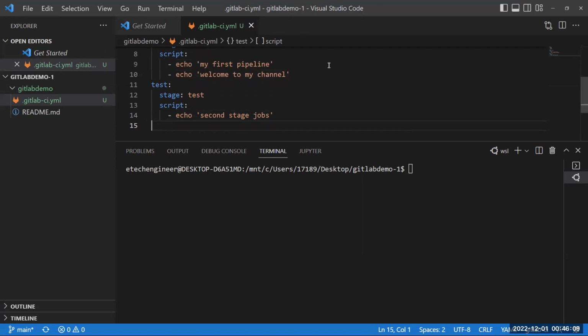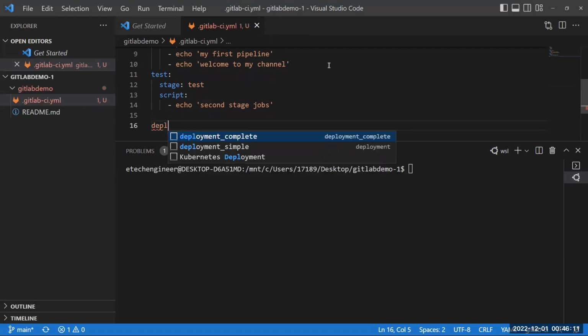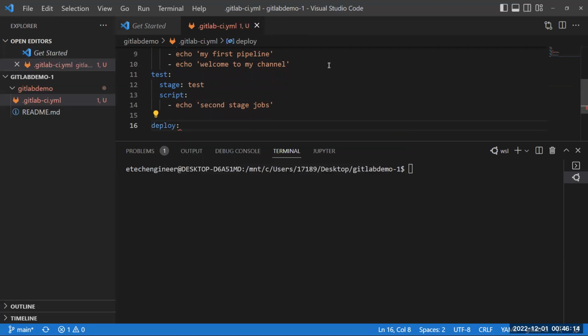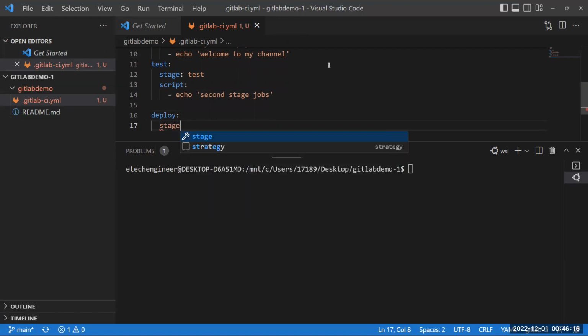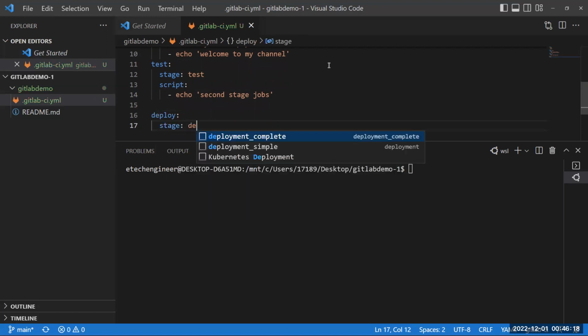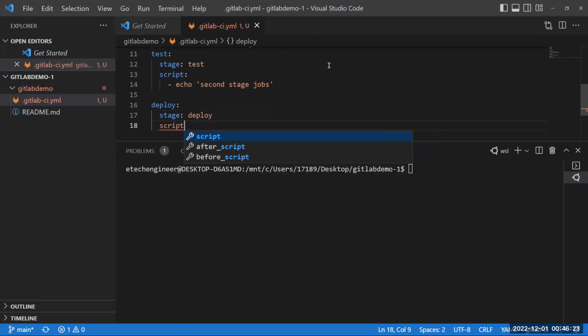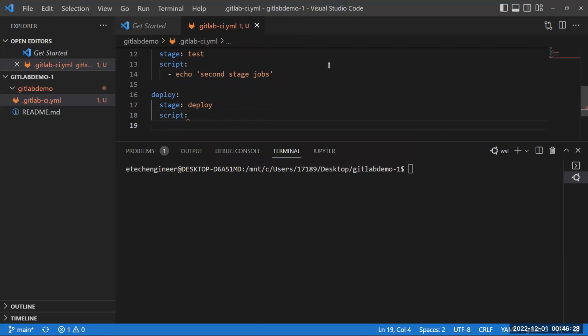Then in my next job, on the same level, I'm going to call this one deploy. This is the deploy job. This deploy job is under stage, and the stage is deploy. Then the script that runs on that stage is going to be, let's just say, echo "final stage". For simplicity, let's keep it simple this way.